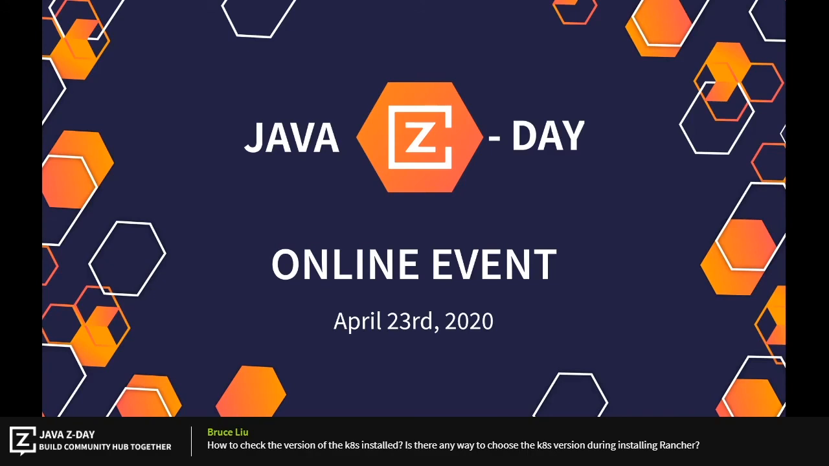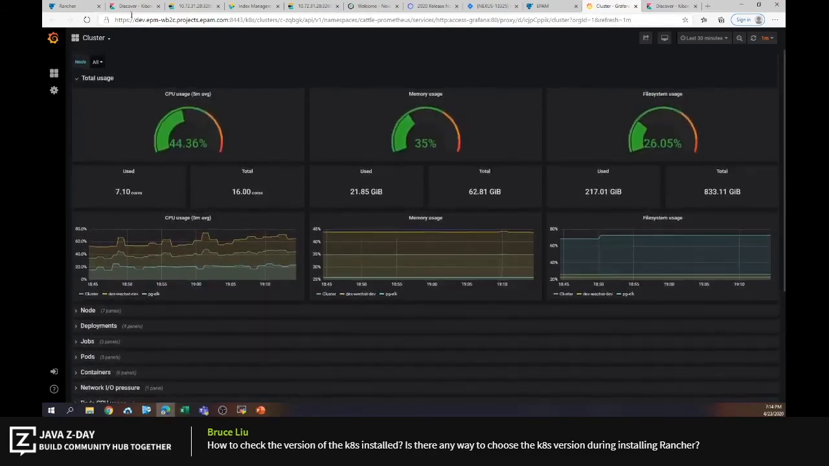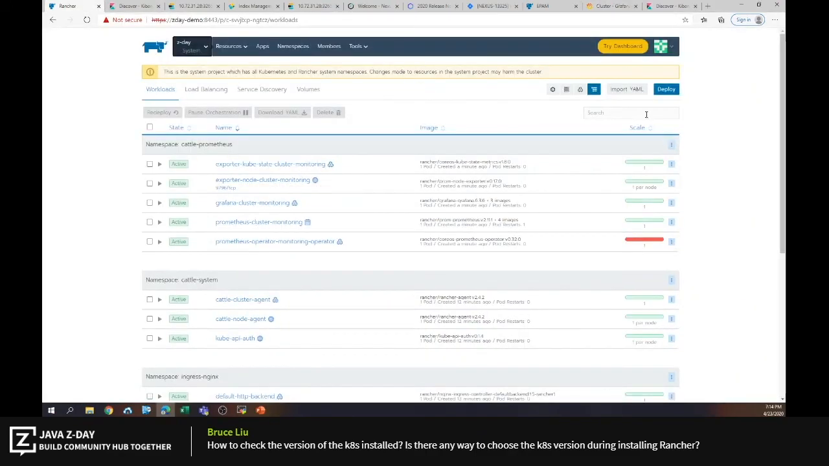I see the question from Bruce. How to check the version of Kubernetes installed? Is there any way to choose the Kubernetes version during installing Rancher? Yes, I can share with you a demo. Change the version, it's very easy.